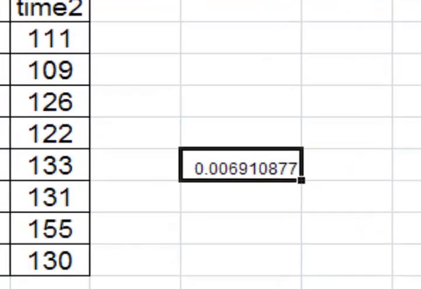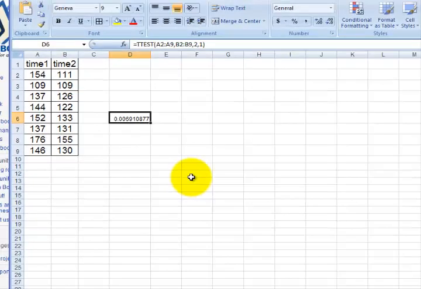And it's going to give us the p-value. It's not going to give us a test statistic per se, but it's going to give us a p-value. So that is a tiny, tiny p-value. Roughly 0.007, which is much smaller than 0.05. So we do have a significant difference between time 1 and time 2 on the blood pressure.